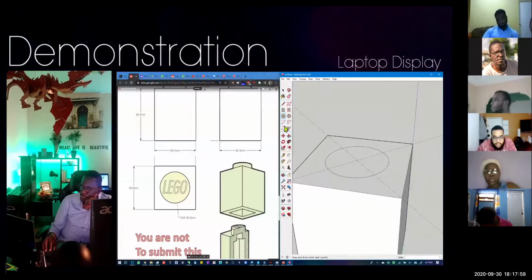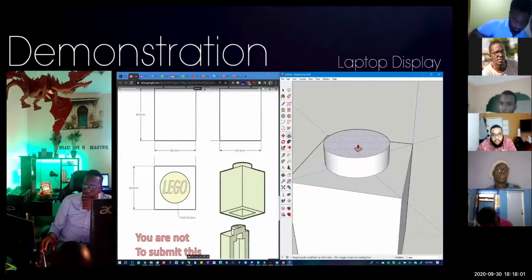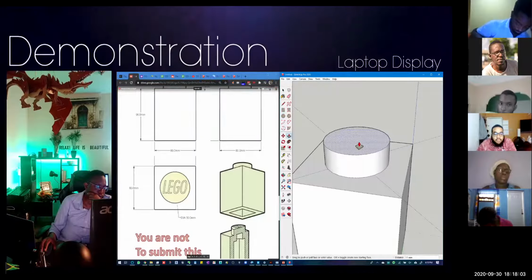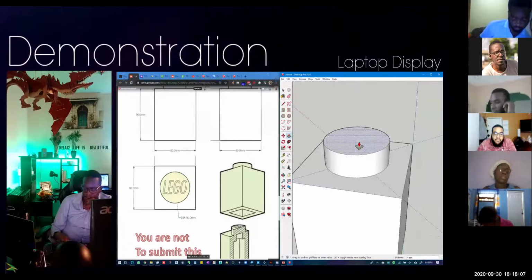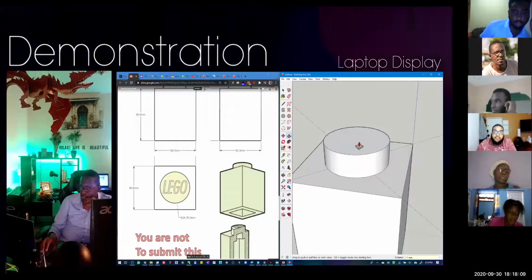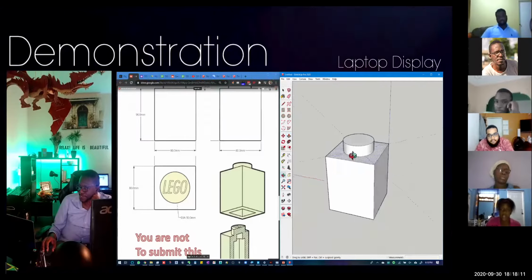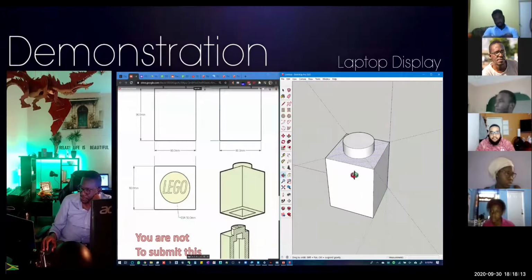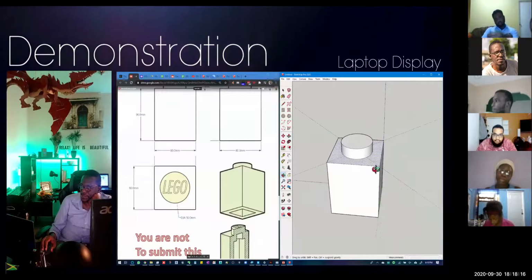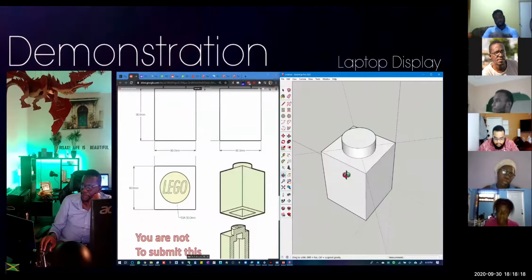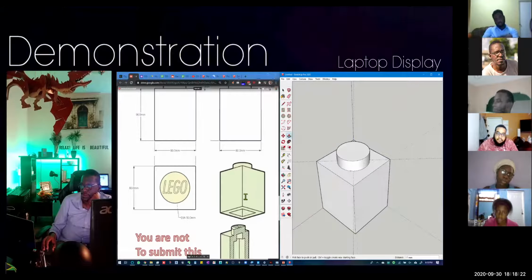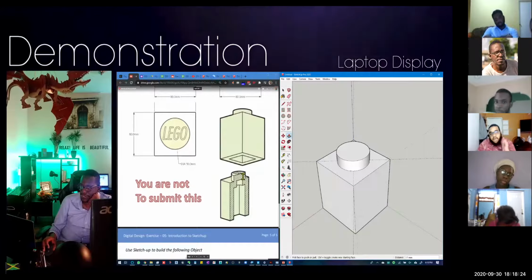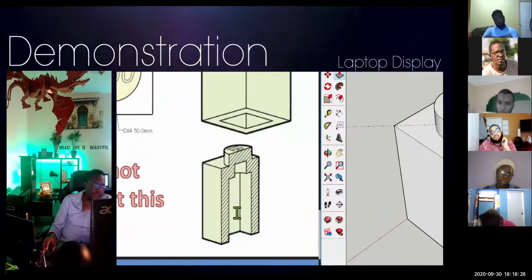Then we're going to push pull this. How high should we push pull it? 17. All right. So basically we're done, right? I have the letters there. And the inside should be hollow. Exactly. And this is where the fun is.